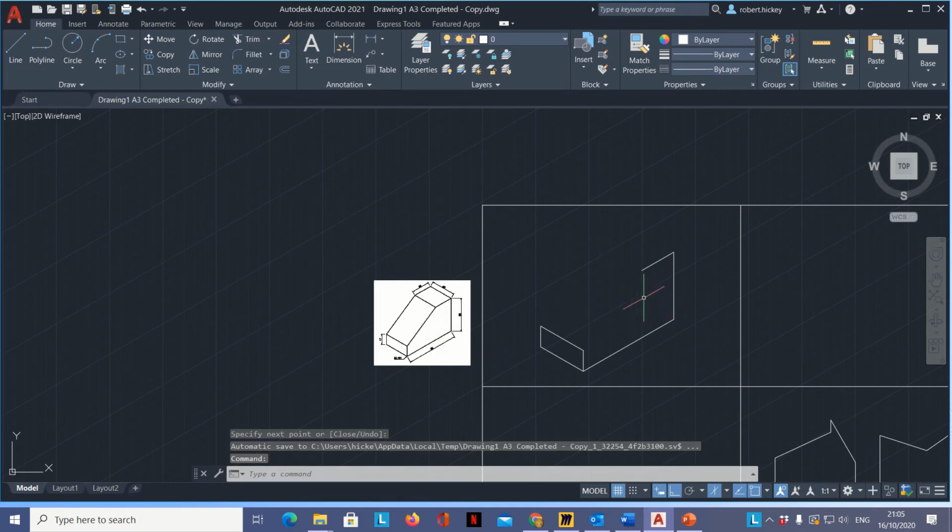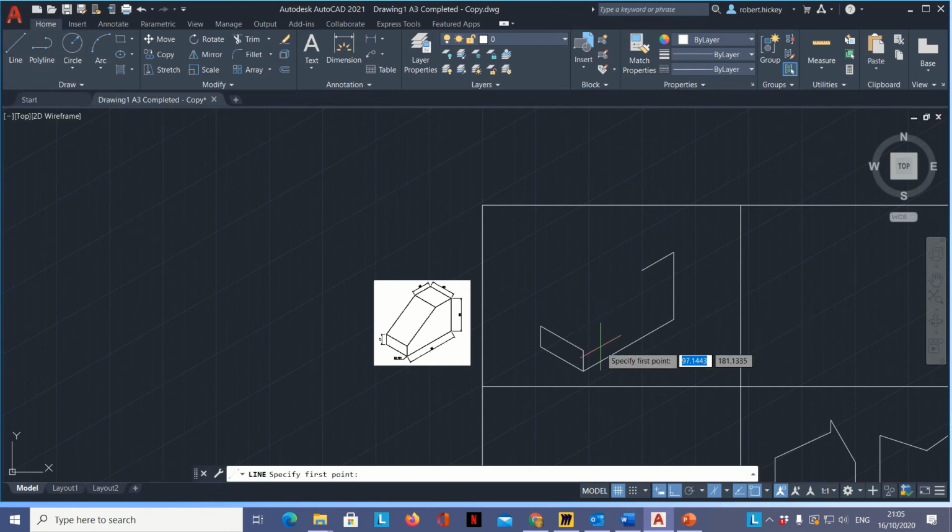Okay, so I can see that I want to join the end of this line to the end of this line. So I'm just going to click on the line tool, snap it in there. I'll turn ortho off, and then I'll snap it into the end of that and hit return. Now I have that done.